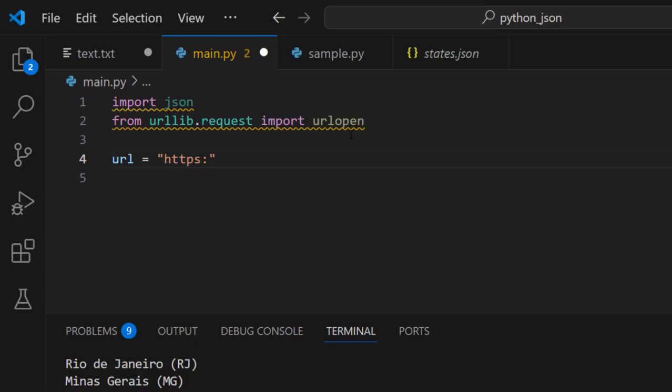https://open.er-api.com/v6/latest/USD. This is one endpoint that we can get the latest information. We can get the latest information of USD from this URL.